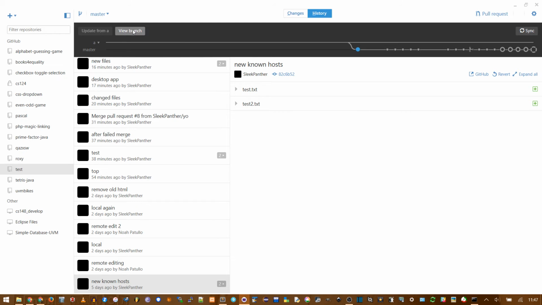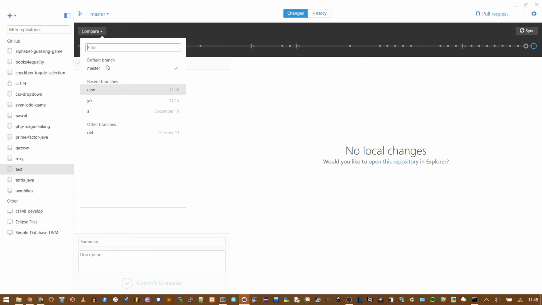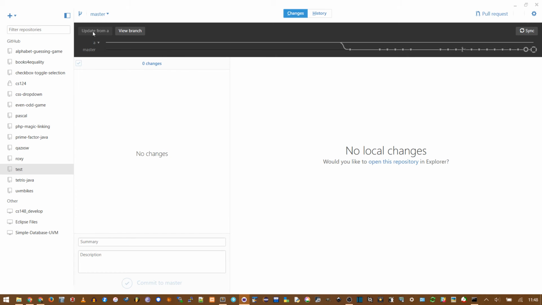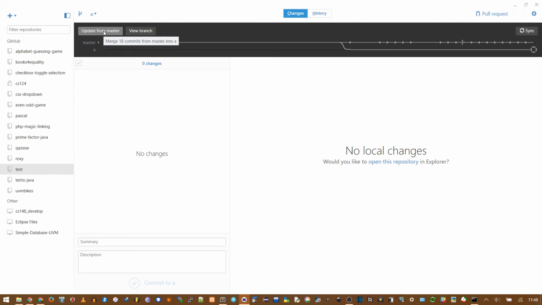You can switch back and say, instead of comparing, just be viewing that. On the compare, you can say master with A, and you can say update from A. Notice that's blanked out, because master is actually more ahead than A. But if I do the other way around, I'm going back to view master, check out A, notice there's update from master, because that says look here, here's master, and here's A. A is all the way over here with no commits.